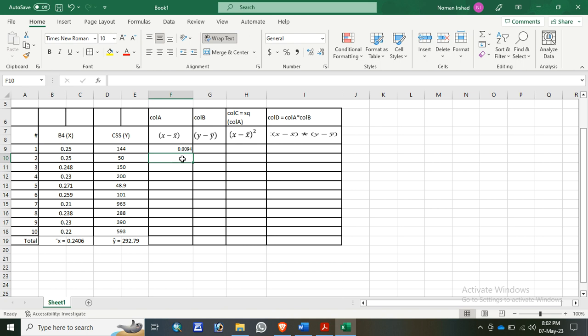Similarly, we are going to complete the first row. Here we have to calculate y minus y bar. What is y in the first row? Y is 145, so if I write 145 minus this value, meaning y bar.